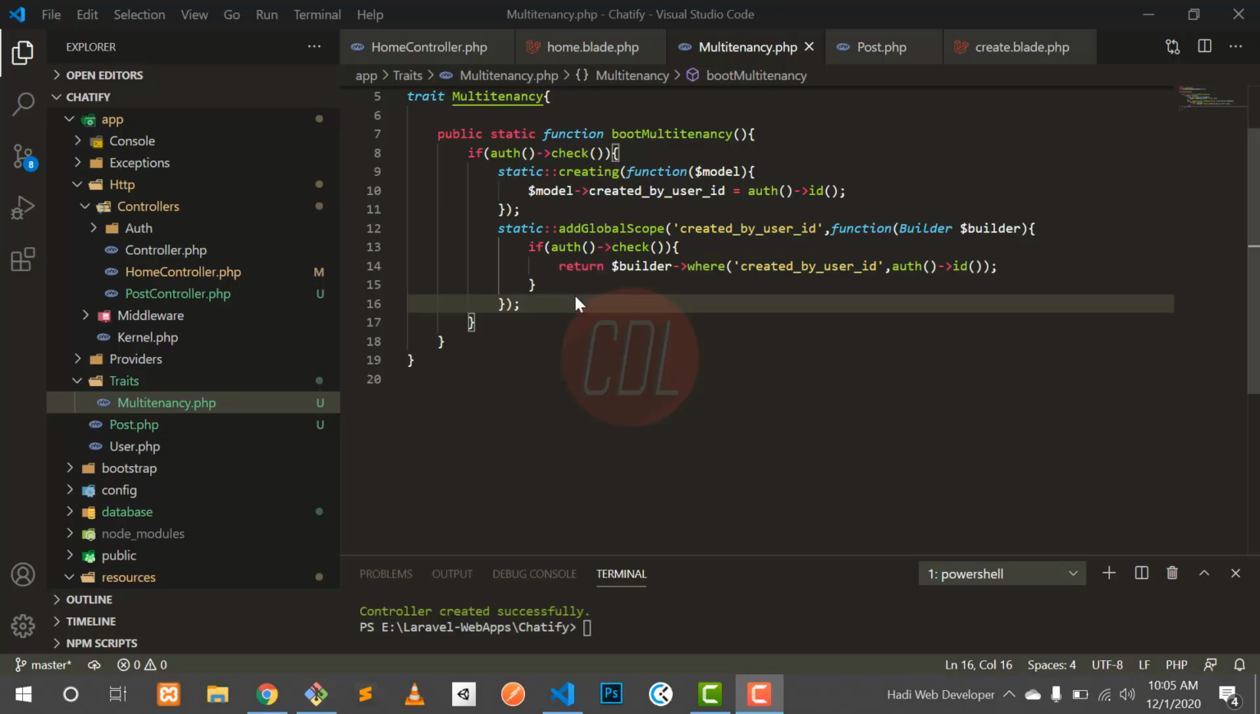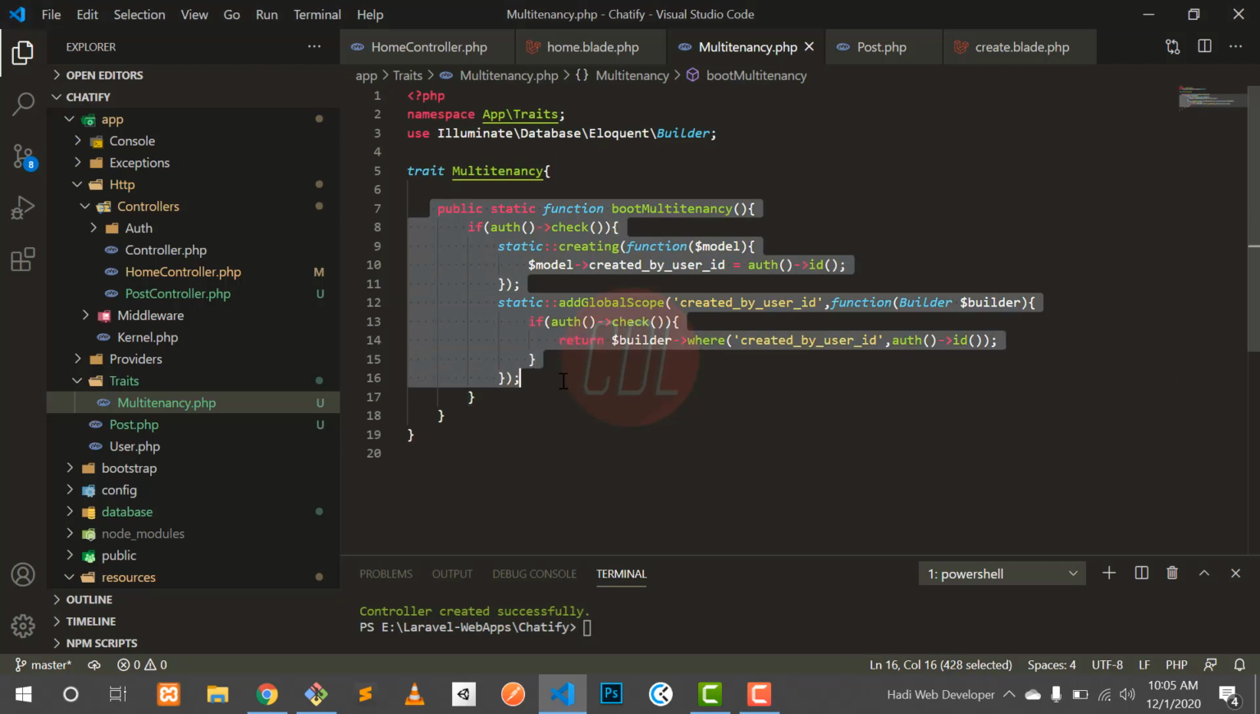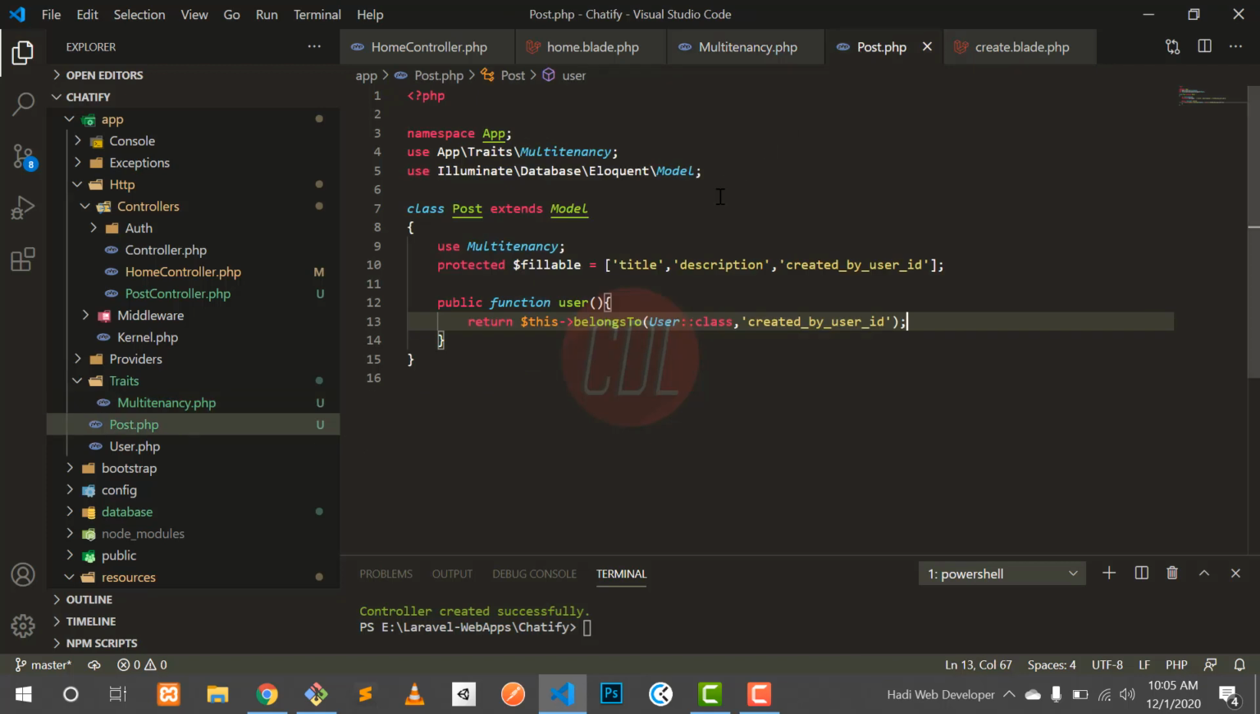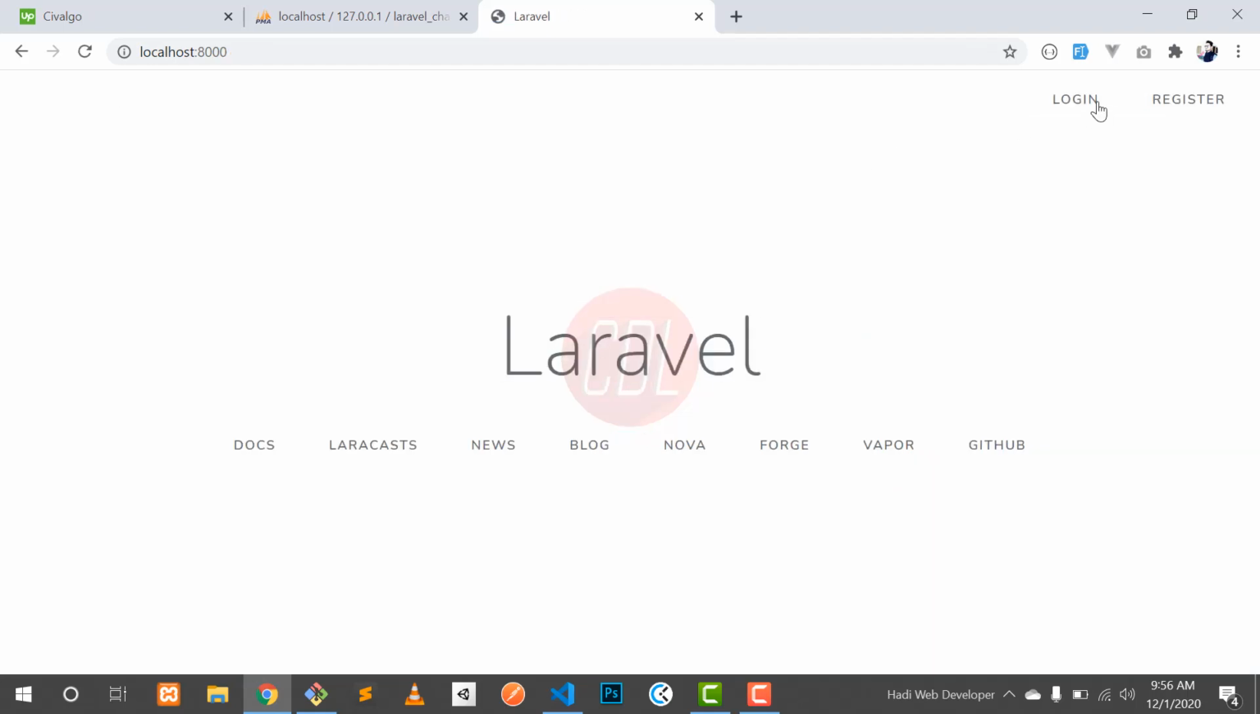When the trait is created, this is how you can achieve this functionality for a specific model. If you want to implement this for post, go to the post model and add this trait at the top with use MultiTenancy, and your model is multi-tenanceable. Now if I go here and log in as another user, Zafar Fahim, I click on login.